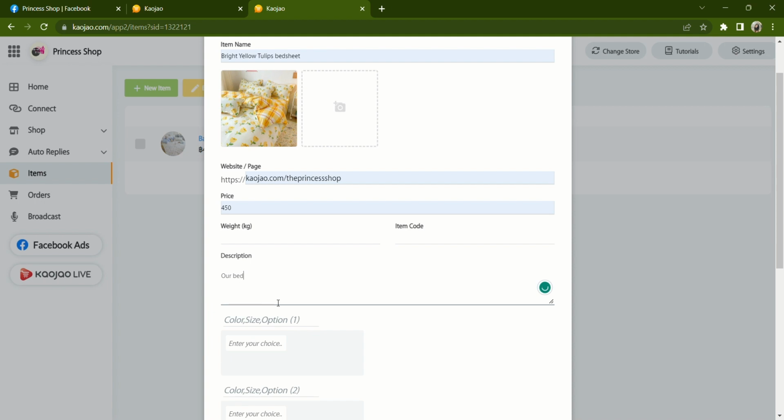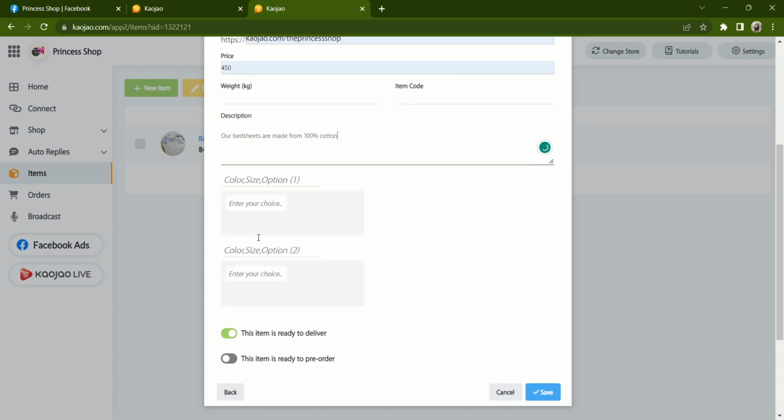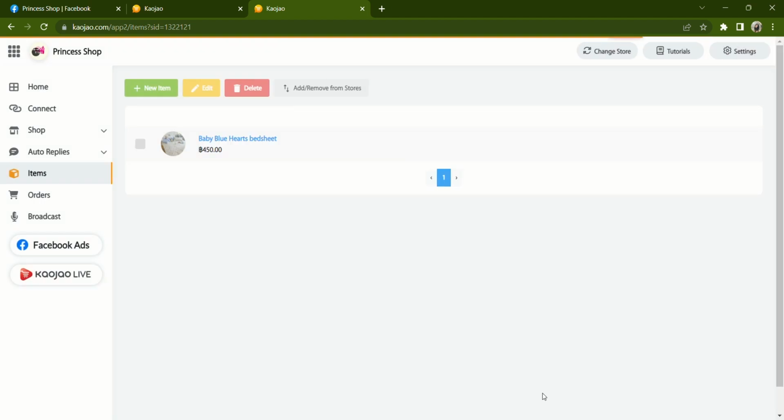Our bed sheets are made from 100% cotton. And color, exactly it should be yellow. The size, 6 inch, 5 inch, and 3.5 inch. And then I will click Save. That's it for adding products.